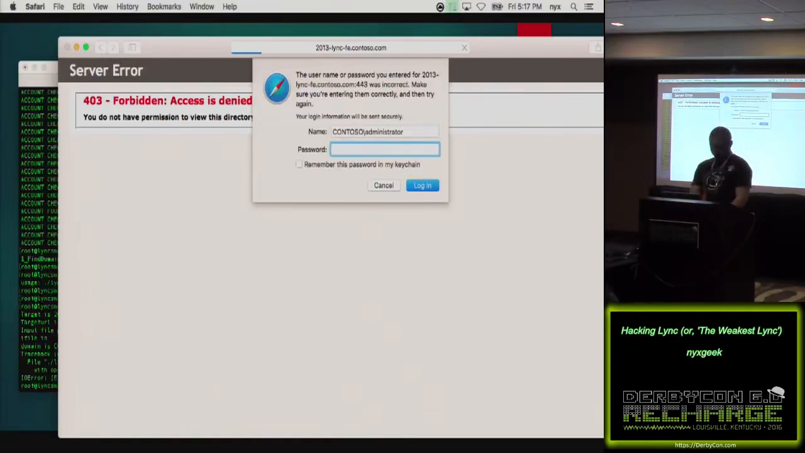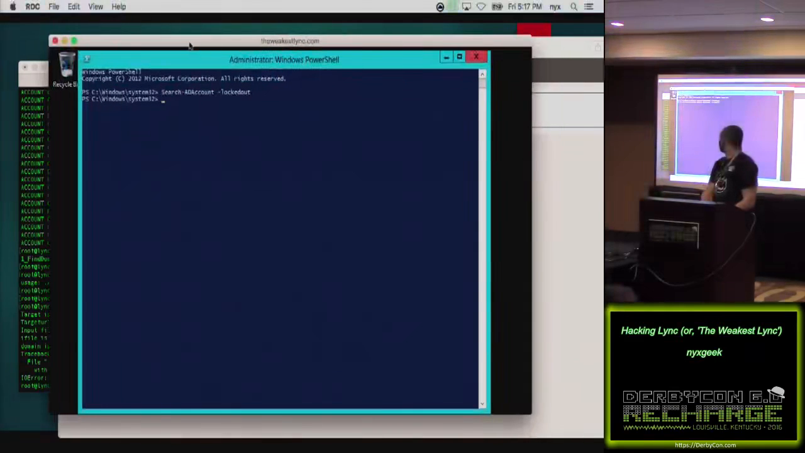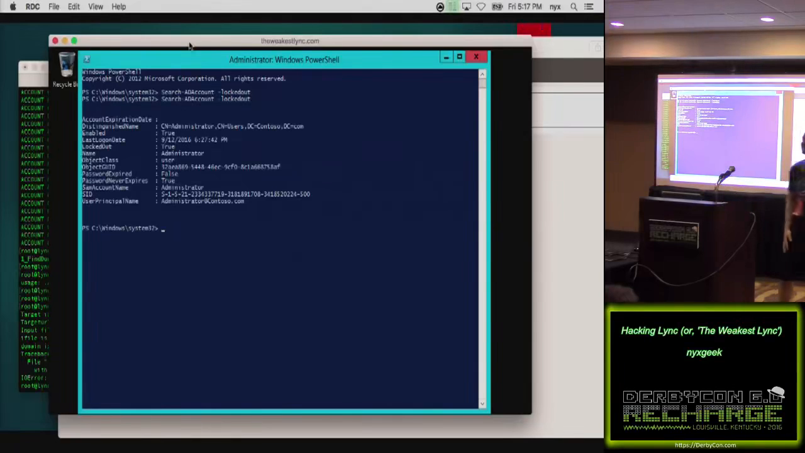Okay, let's pop over here. I've got an RDP session open, and we'll just do a search for the locked out accounts here. If I did it right, good. Yeah, you can see the administrator account is locked out. And if you haven't renamed the administrator account, that's a prime target if somebody just wants to be mischievous and mess with your company, right?